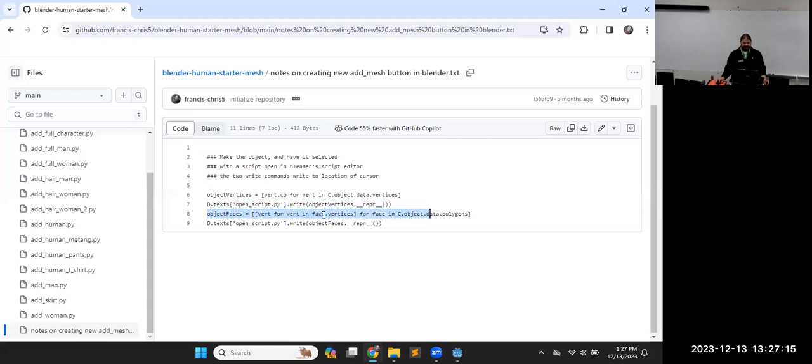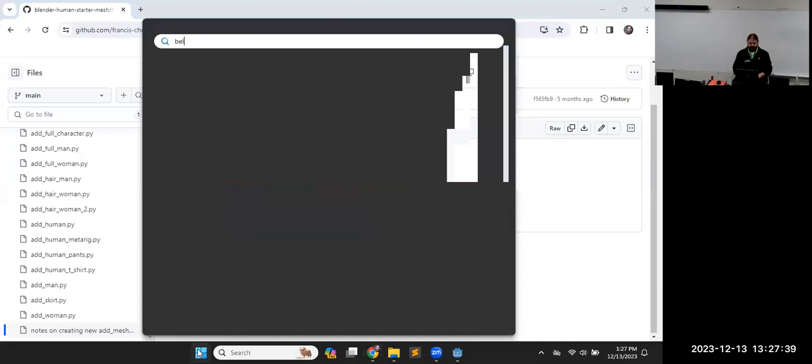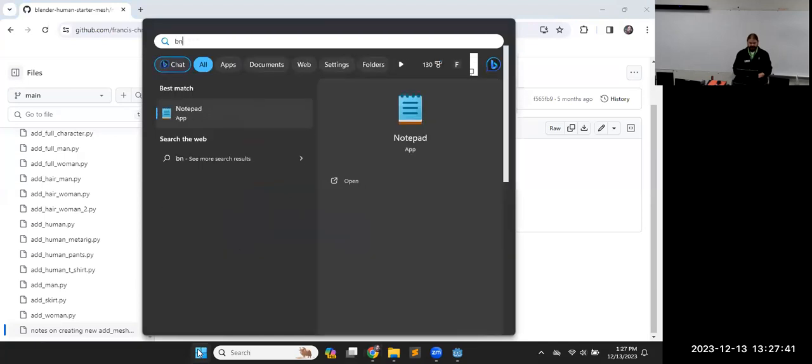Then create a set of nested list comprehensions that make a new polygon for all those vertices. For every polygon that's connected there, pull the 3D data back out, put it in a list for Python, then write that to a script. So I did that, and I guess I'll go ahead and start Blender. Might as well show y'all what I did.